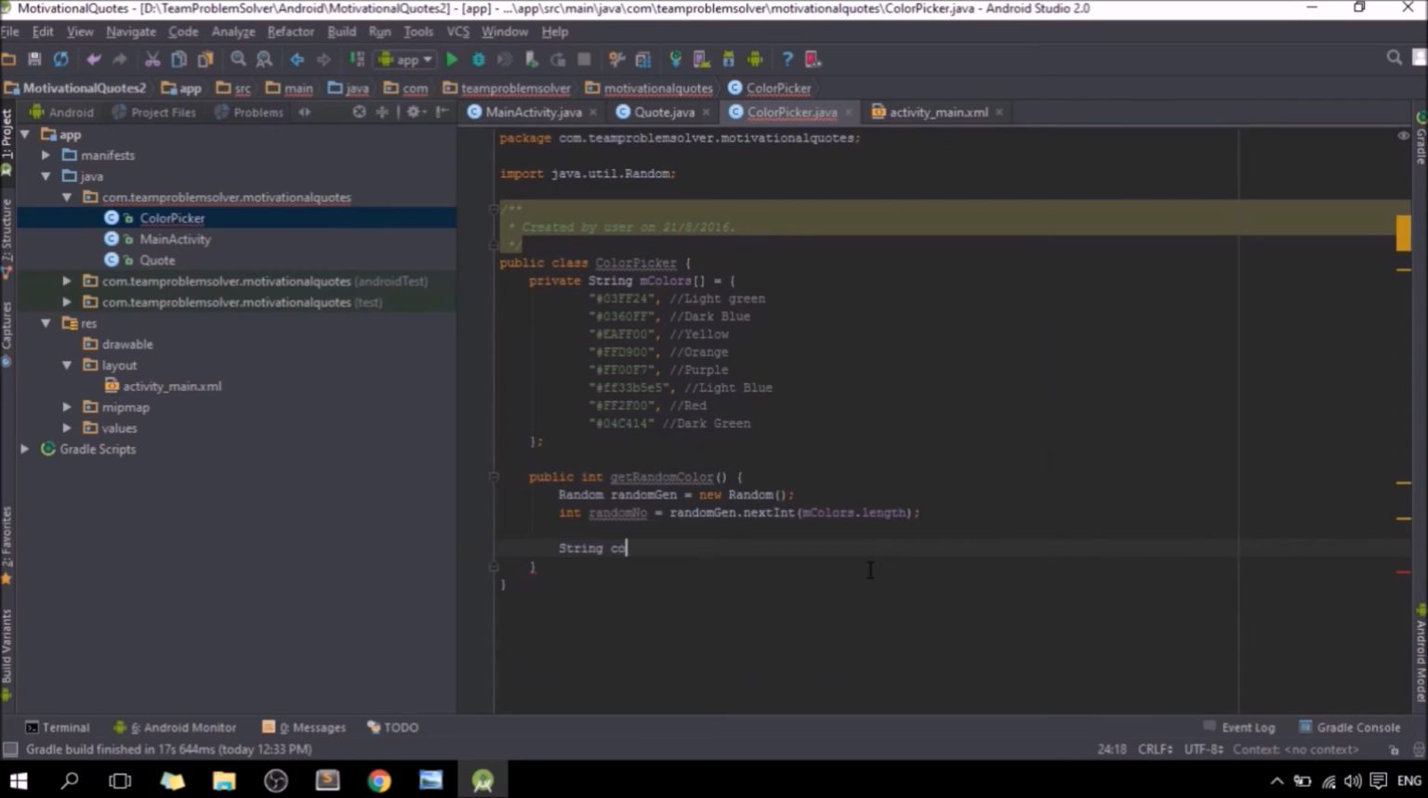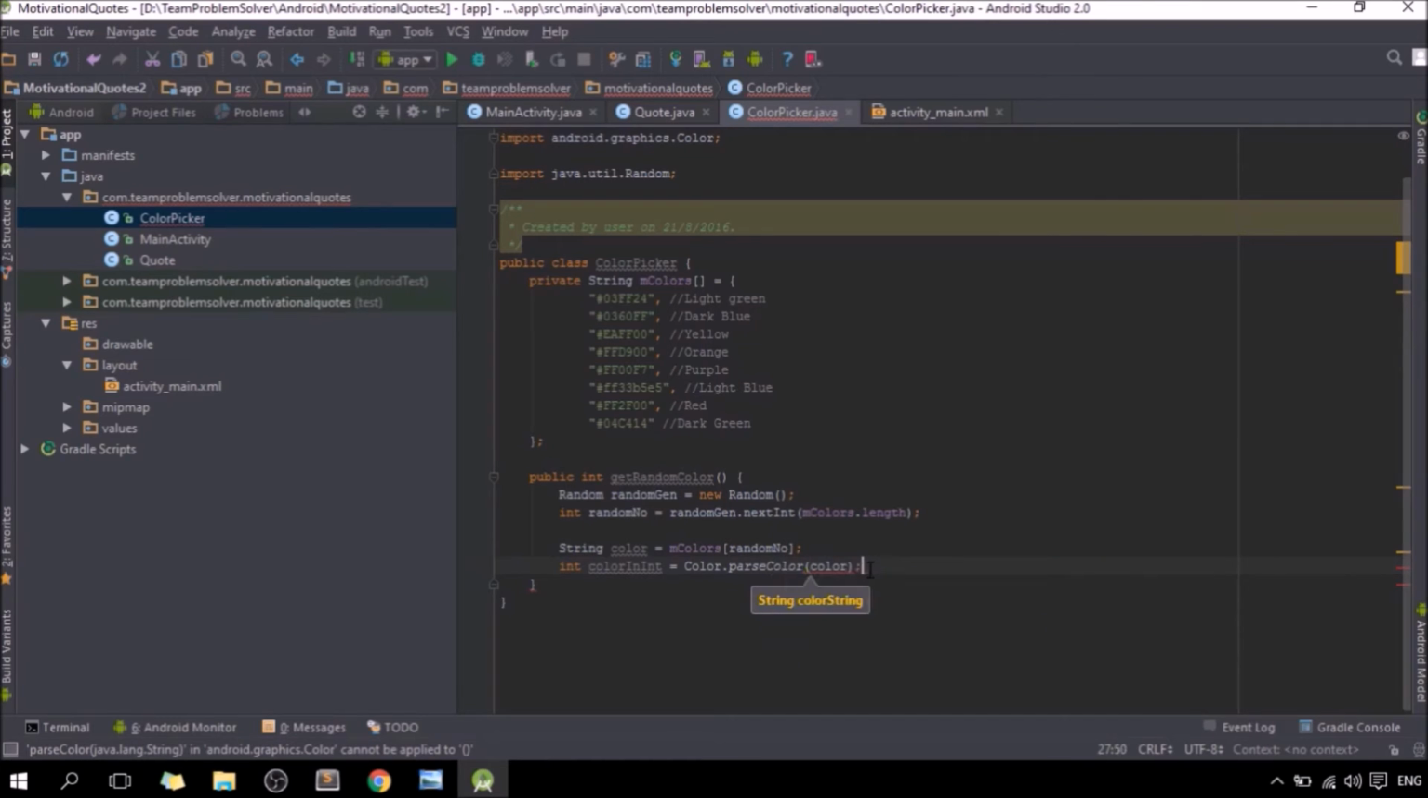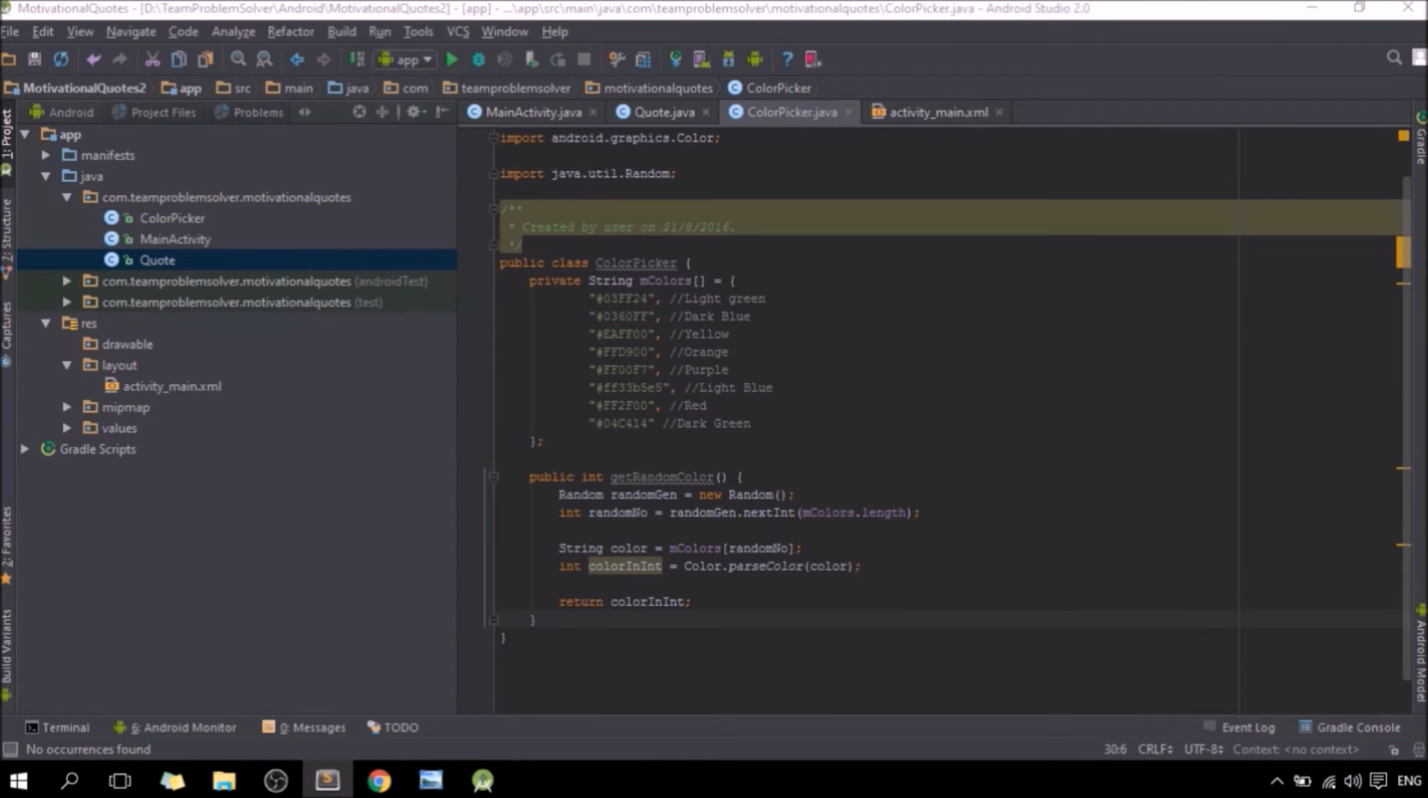Let's get the string value of our color first based on the random number. Colors random number. Then we need to parse it into color int value. Int equals color dot parse, color dot parse color. That's it. As simple as that. All we need to do now is to return color int value.